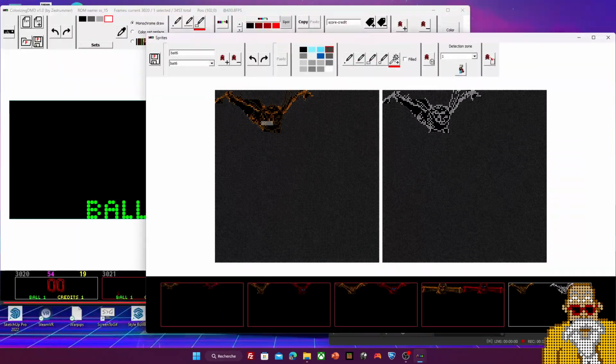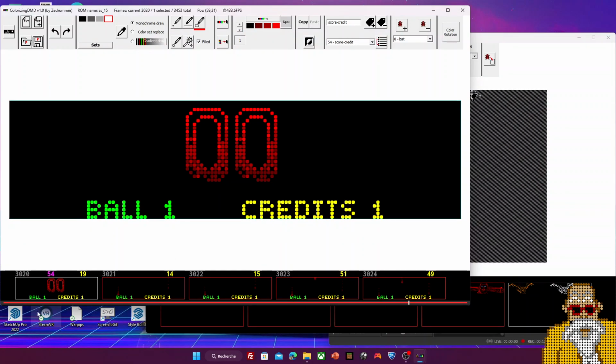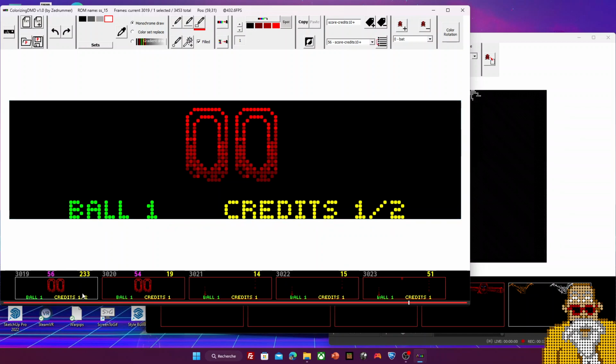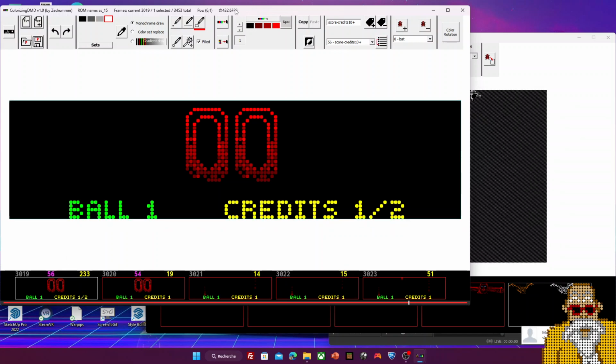So you can have an example here. Do not hesitate to have a look at it. And if you have any questions towards this feature or any feature of Colorizing DMD, do not hesitate to join us on the Discord channel, and we're here to help.